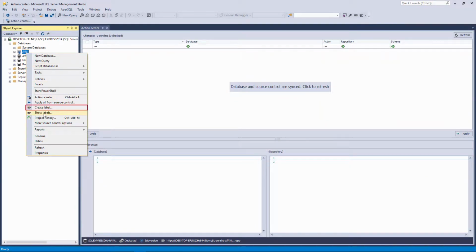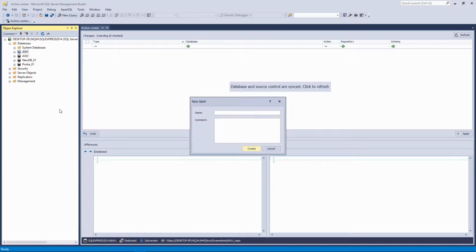Now when we click on the Create Label command in the Object Explorer pane context menu, the New Label window will open. The only required information is a label name. If you do not enter any value in this field and click the Create button, the "Name field cannot be empty" information message will appear. Enter any name for your label. We will enter Label 1, since this is the first label we are creating.